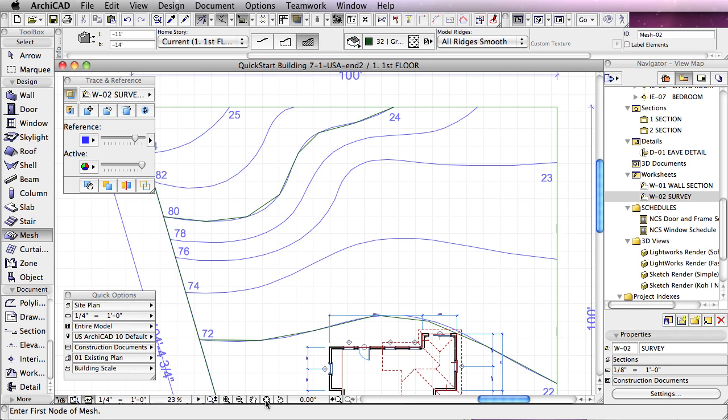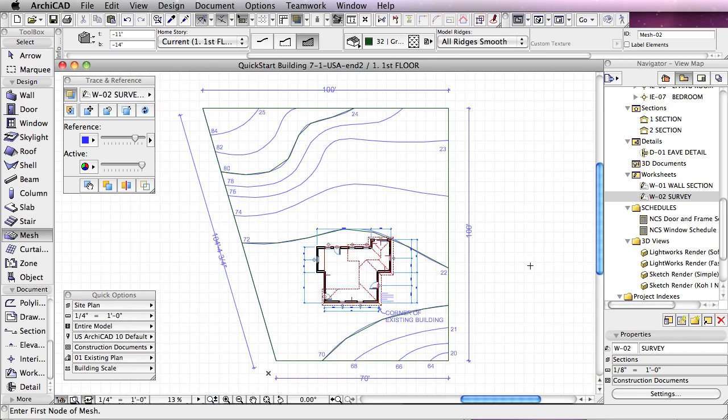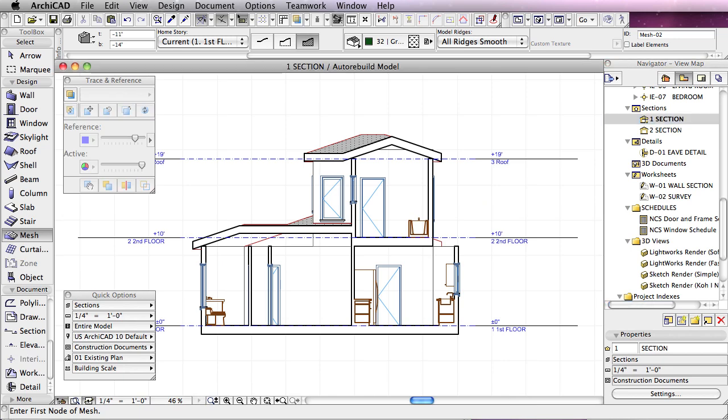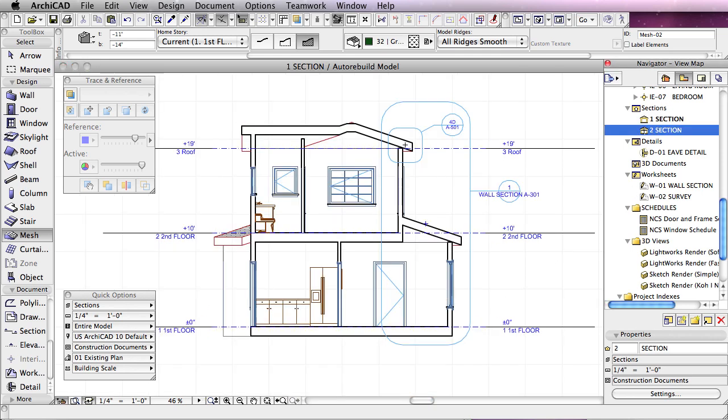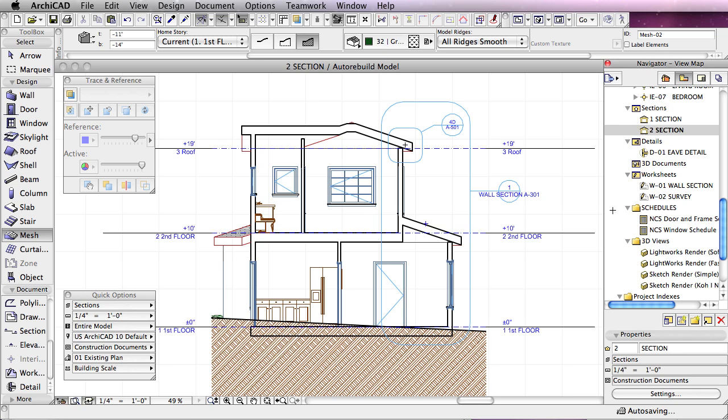Let's just look at how the sections of the building are looking, how this building is situated. So if I double click on a section here, we'll see that as it renders it with the terrain, the building is seated in the ground, and of course we need to excavate down from that. And I'll go to the other section here and we'll see something similar.